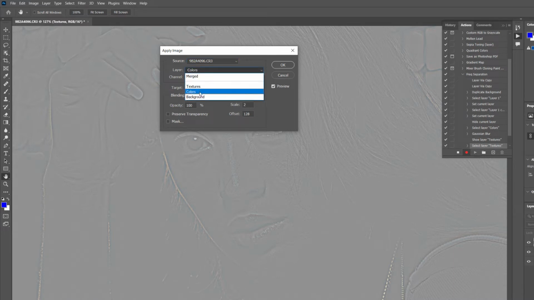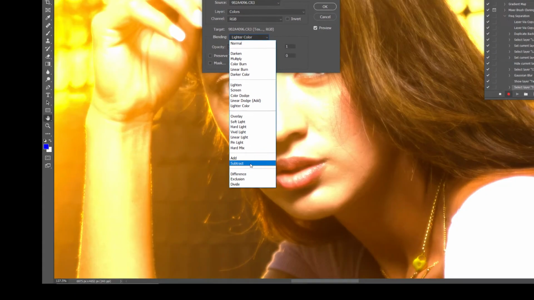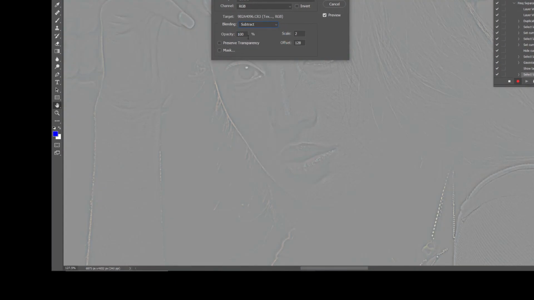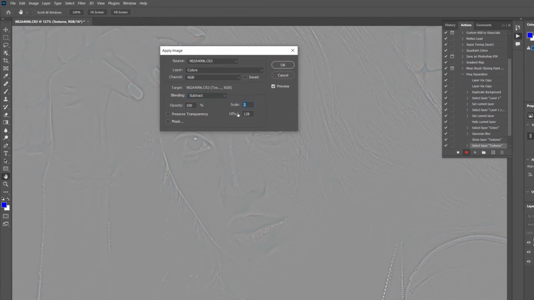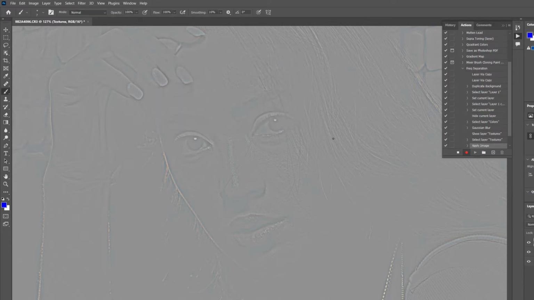We're going to change the layers to colors and leave the channel as RGB. You want to make sure we change the blending mode to subtract, because we're going to subtract this from the colors layer. So select subtract, and then opacity is at 100. Make sure these stay unchecked. Change your scale to 2, and offset should be 128. After that's done, we're going to click OK.